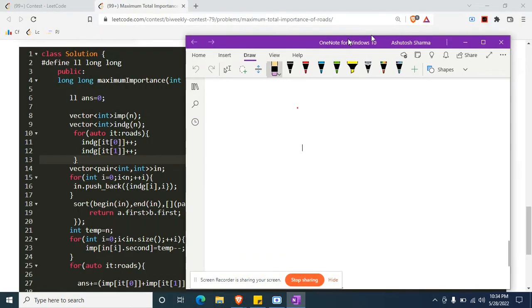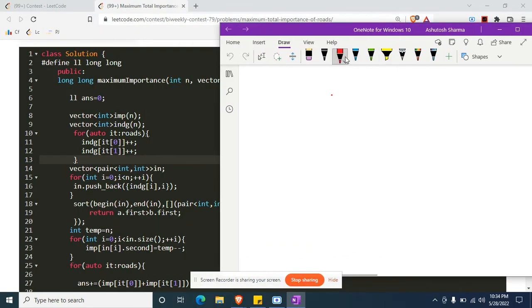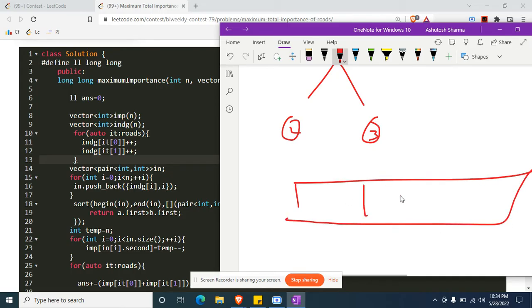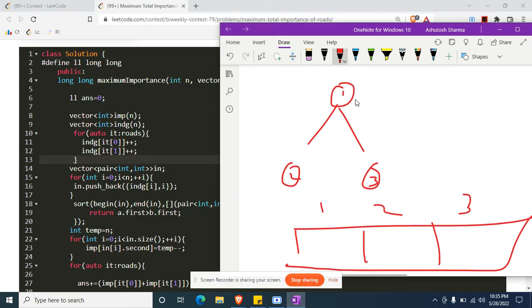What is that in degree array saying? That in degree array is saying that I'll just draw one more node here. Let's say the values are 1, 2, and 3, and let me just draw an array here which is 1, 2, and 3. So the in degree of this node says how many roads are connecting to this one. There are two roads, so I'll put a value of 2.